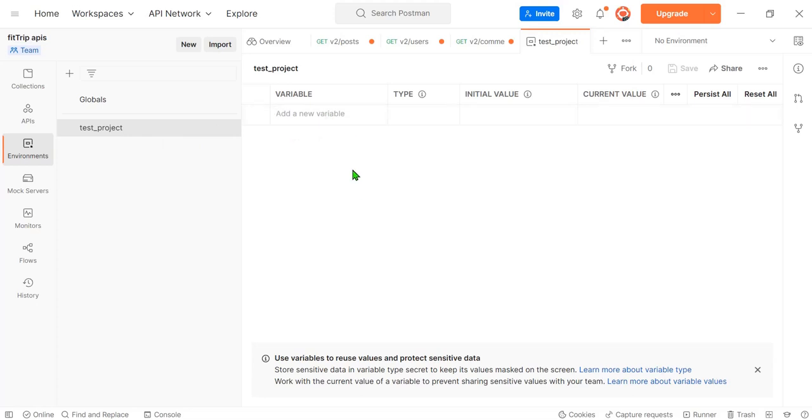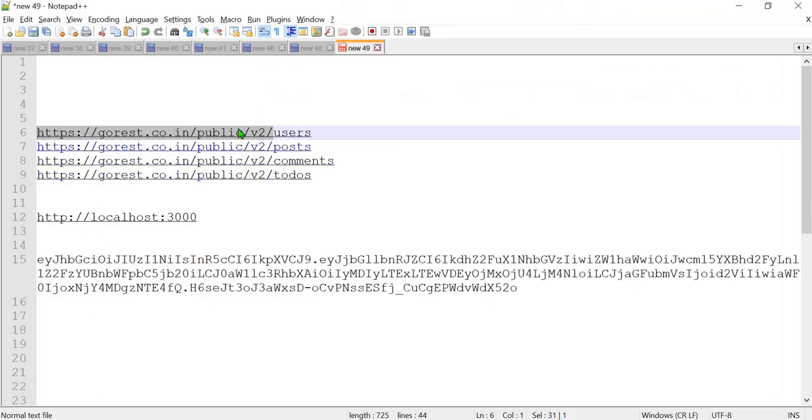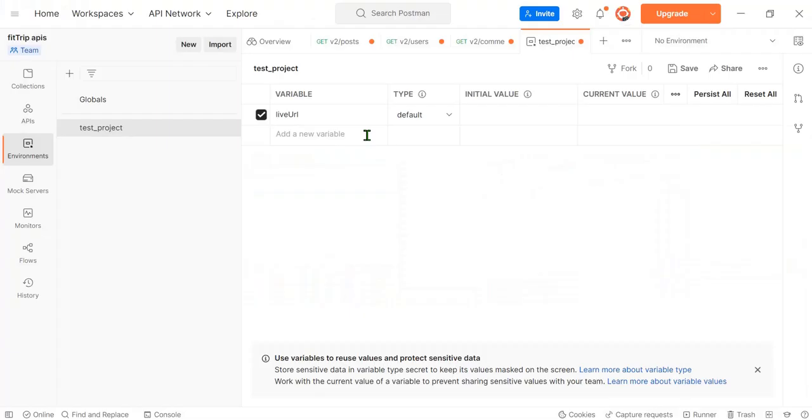Now I'm going to use the variables. How can we set the variables? You just declare the name here. You have to provide the initial value and current value. In most cases, both are the same actually. So let's do it. Our variable name is live URL here, and as we can see, these things are common till the v2. So I'm going to copy this and paste it here as it is.